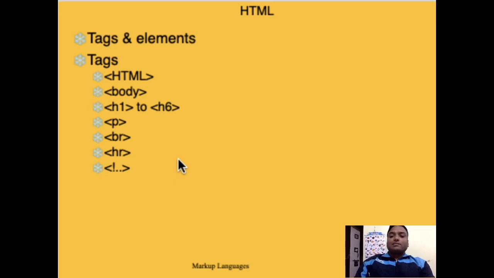HTML tags and elements. So these are tags. You can see there is an opening angle bracket, HTML and closing angle bracket. Body, H1 to H6: H1, H2, H3, H4, H5, H6. So these are according to the various font sizes. H1 being the largest, gigantic size, and H6 is the smallest size of heading.